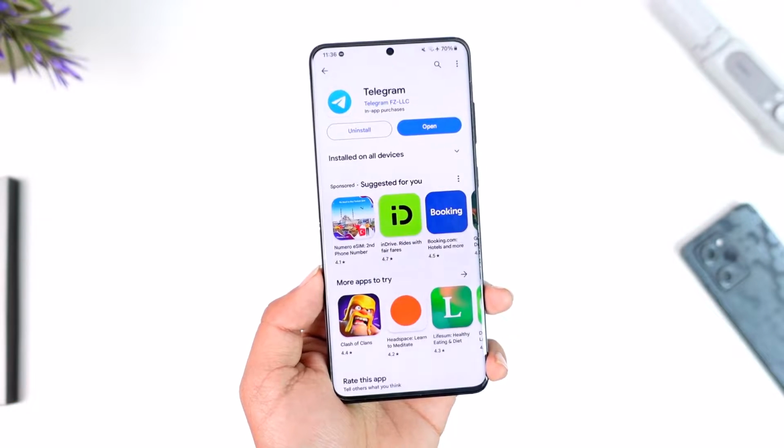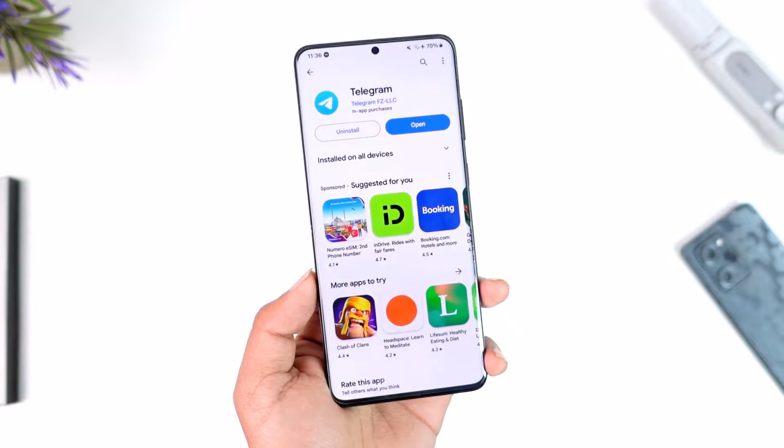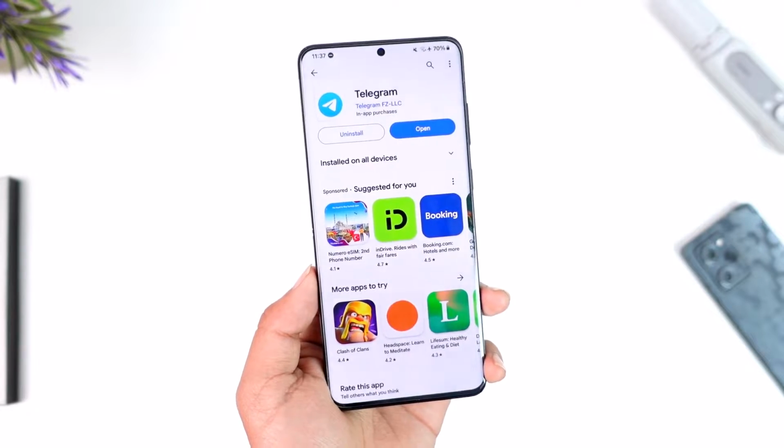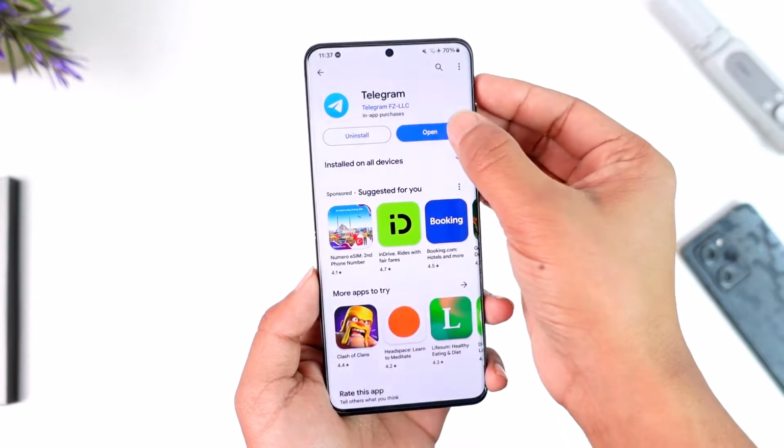In this video we are going to learn how we can solve it if the Telegram app is not showing the files in the File Manager on Android, so make sure to watch the video till the end.